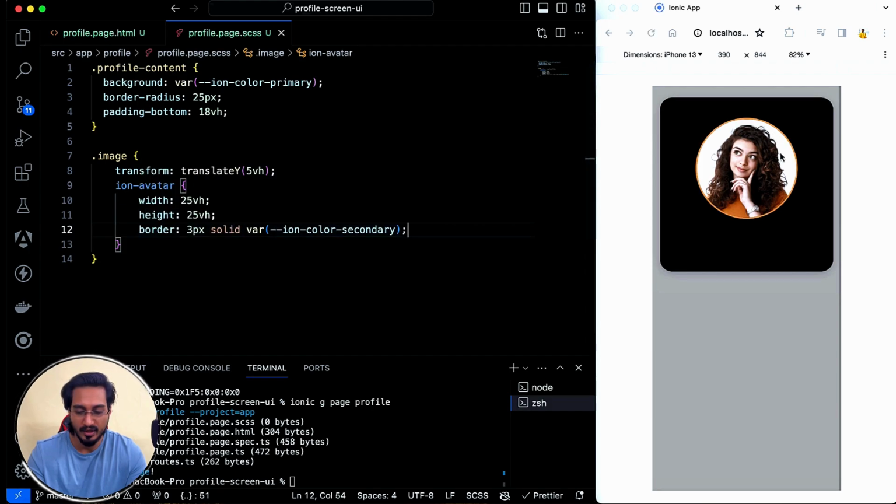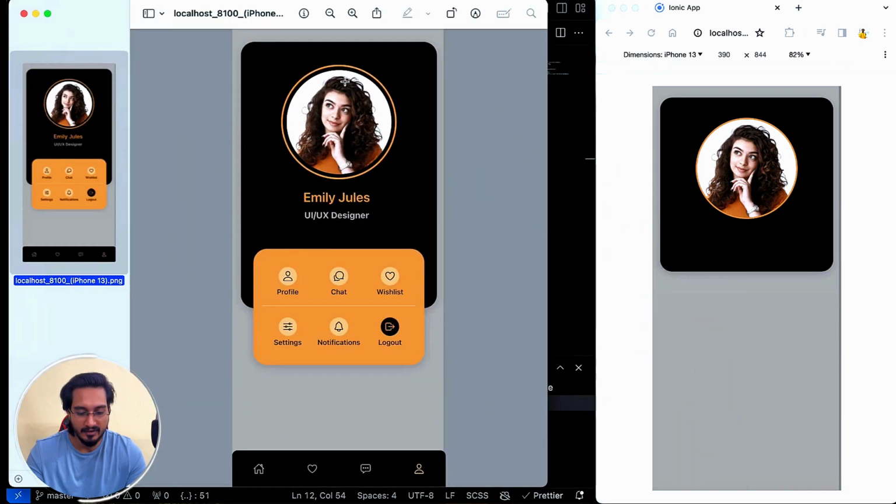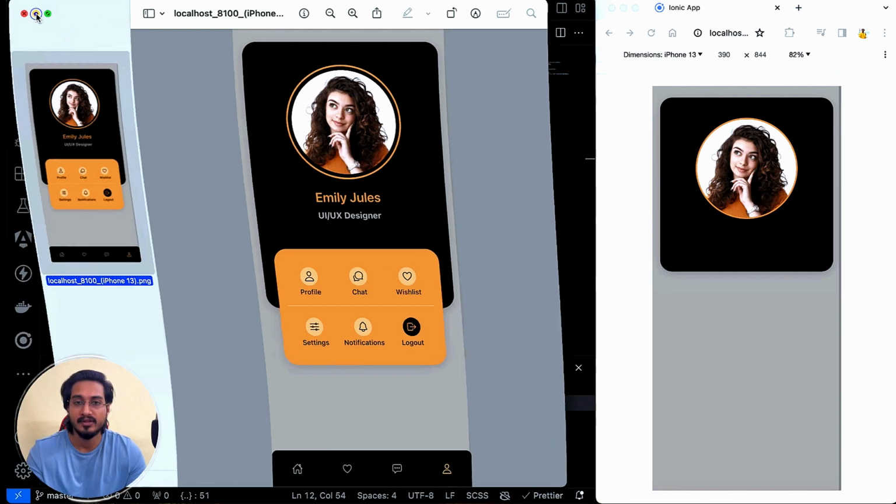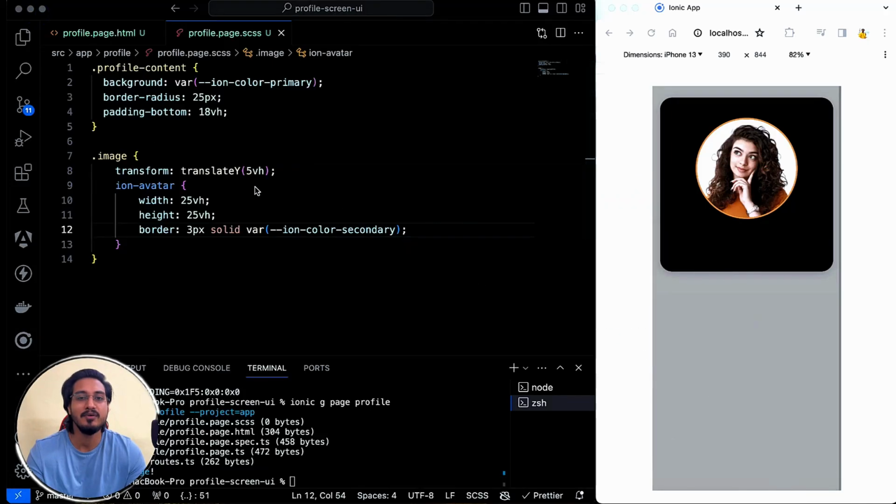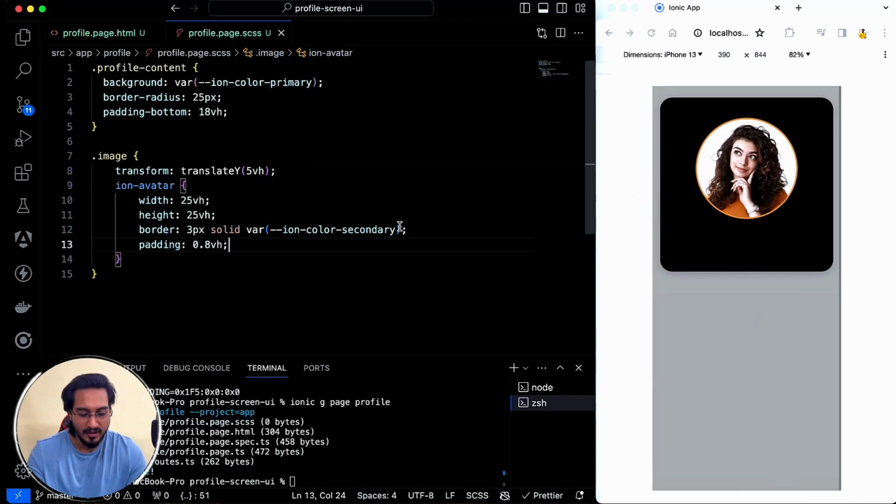That is what it is showing up, but I need some spacing between the two, right? As it is shown in this particular pic, you need to have some difference between the border and the actual image, right? How can you do that? Well, there is a simple way to do that, which is to give a padding there. So after this, I'm going to pass padding of like 0.8 VH will be fine. And this is showing up. So you have the background color that is black showing up here, which is in fact great. Okay, so our ion avatar is looking nice.